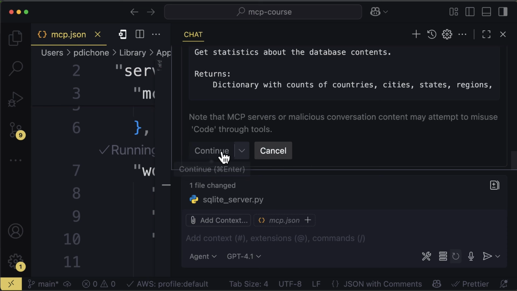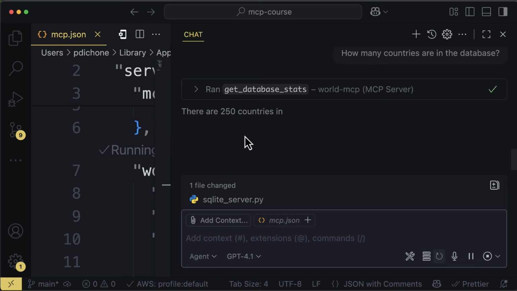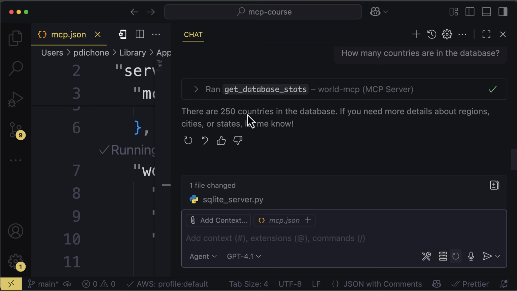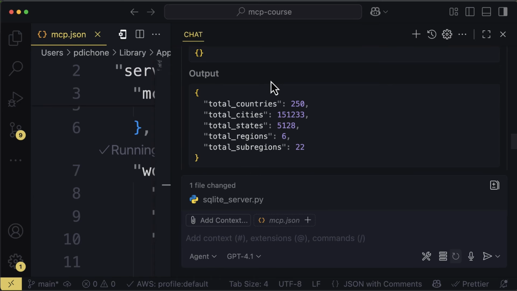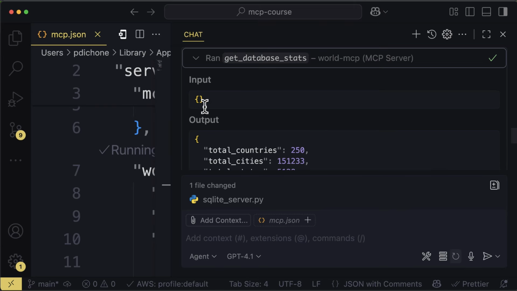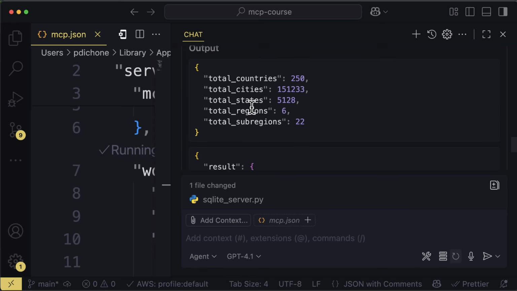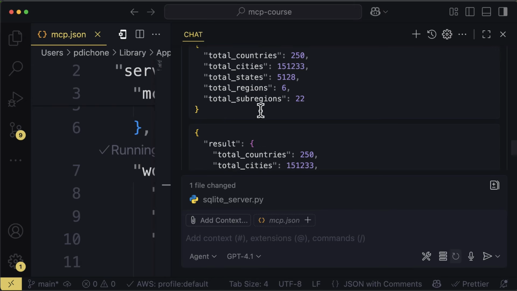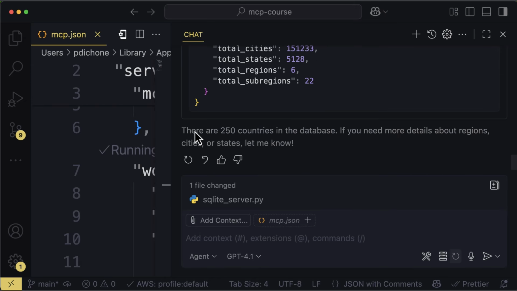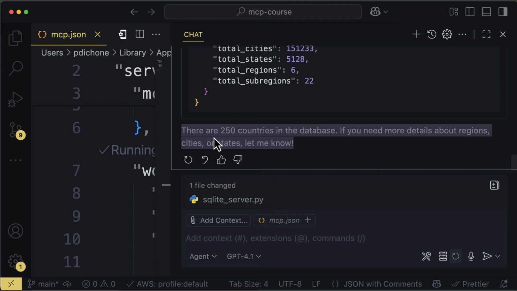So you're going to say you want to continue. So this again is part of security. So I'm going to say enter. And now we'll see what happens. So it says there are 250 countries in the database. If I open here, you can see exactly the results that we saw. So we have the input, nothing. That means we didn't have to add anything, right, as a parameter. And then we have the output, total countries and total cities and everything. But because we asked for the countries, it then wrote exactly what we want. So there are 250 countries in the database, right?